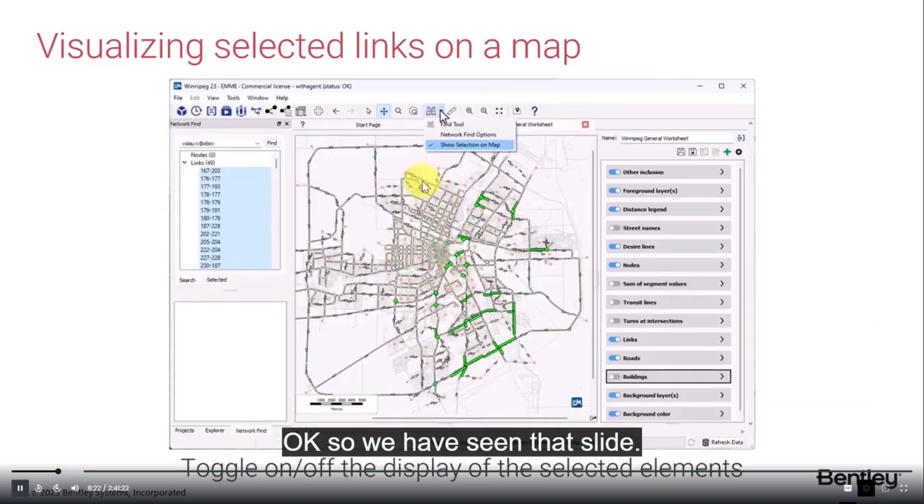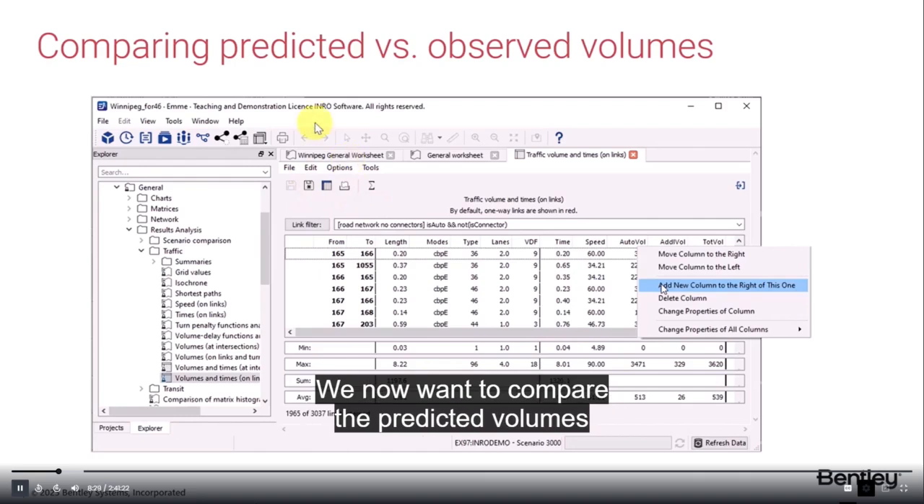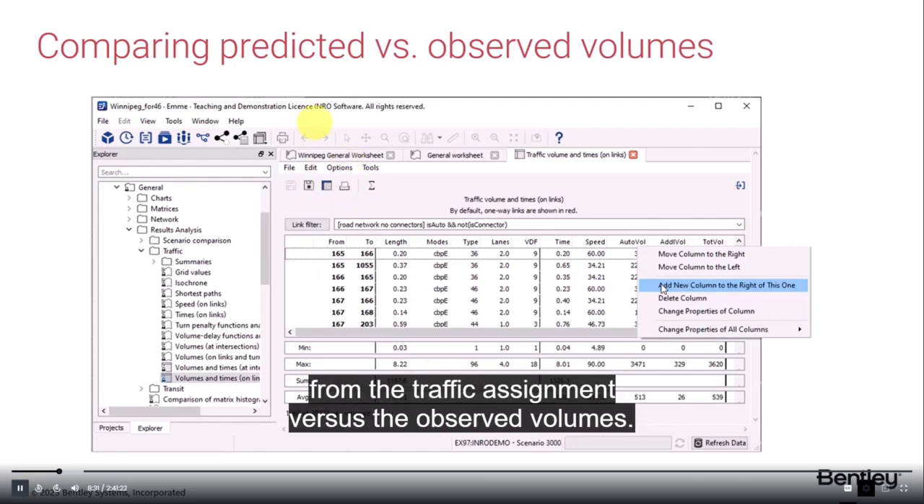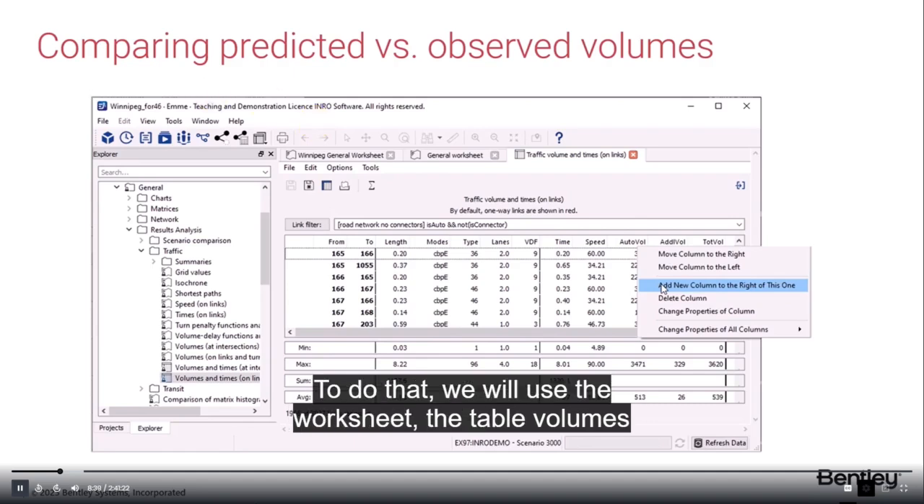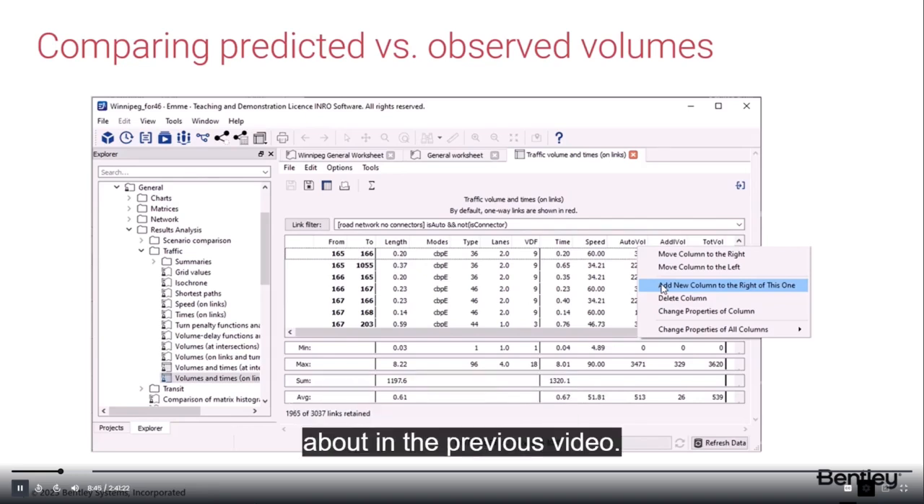Okay, so we have seen that slide. For the next demonstration, we now want to compare the predicted volumes from the traffic assignment versus the observed volumes. To do that, we will use the table volumes and times on links, which we learned about in the previous video.